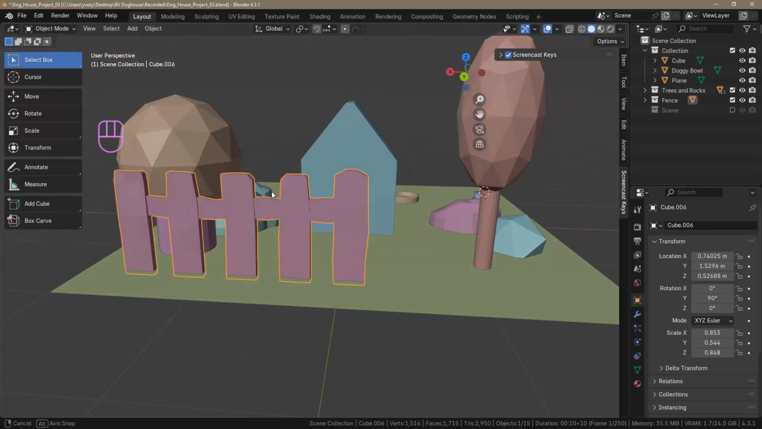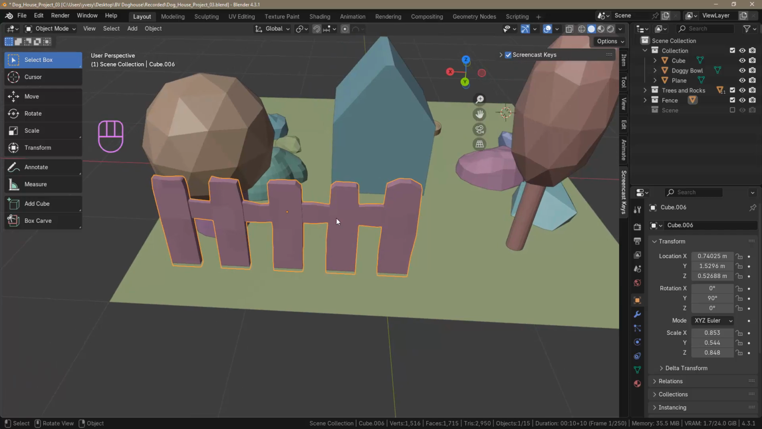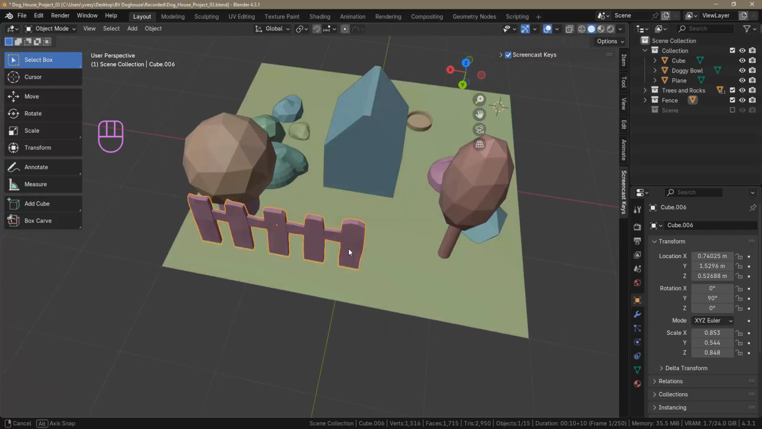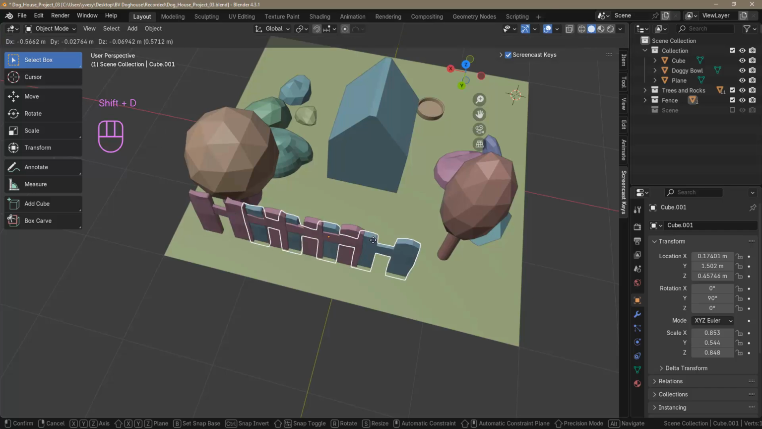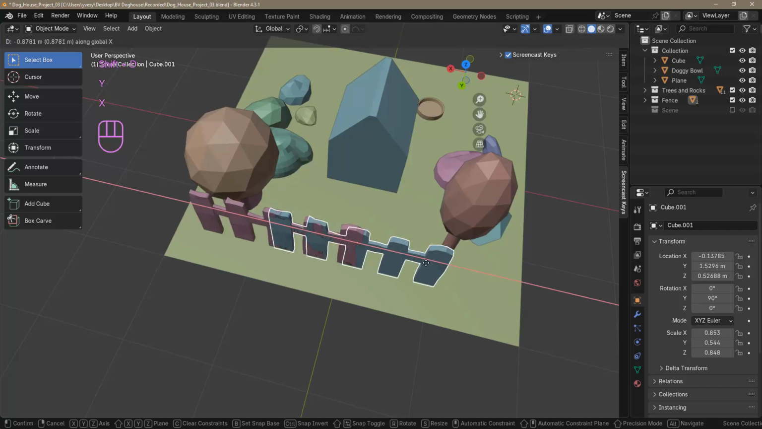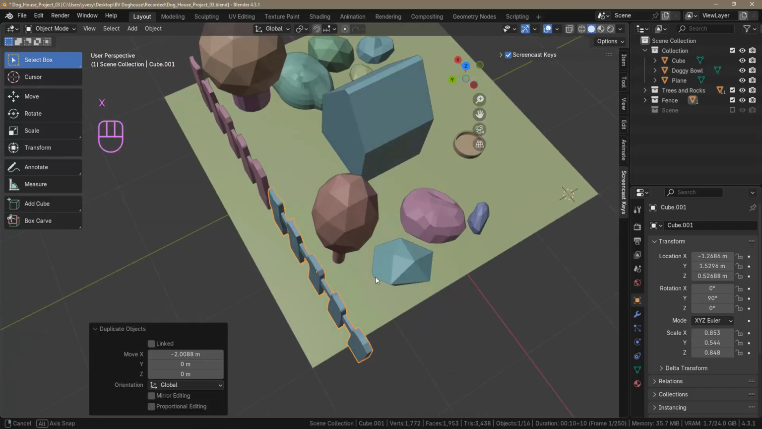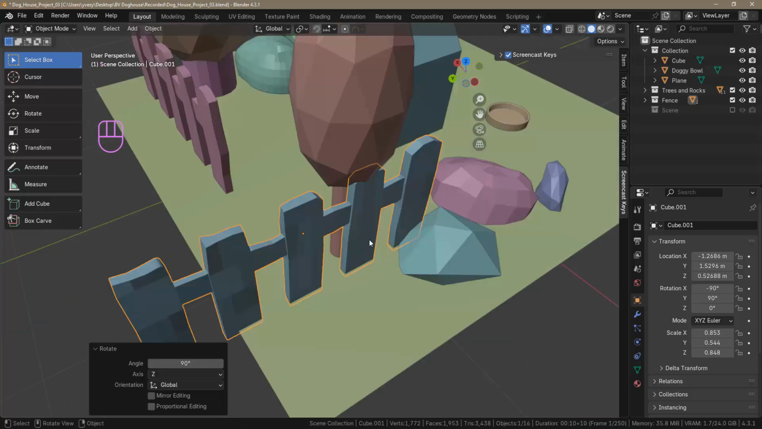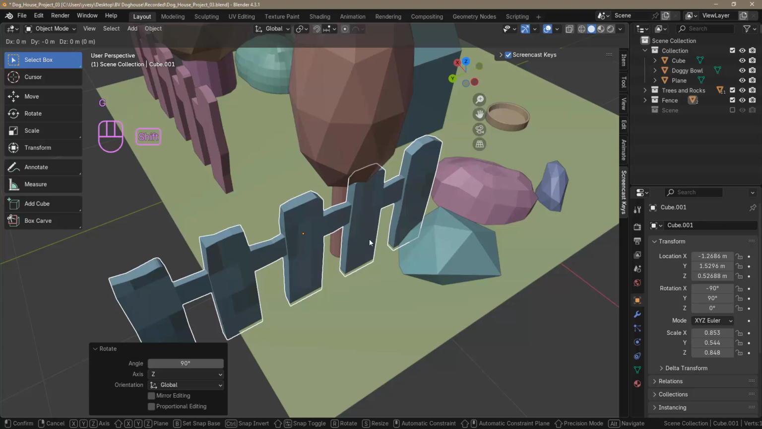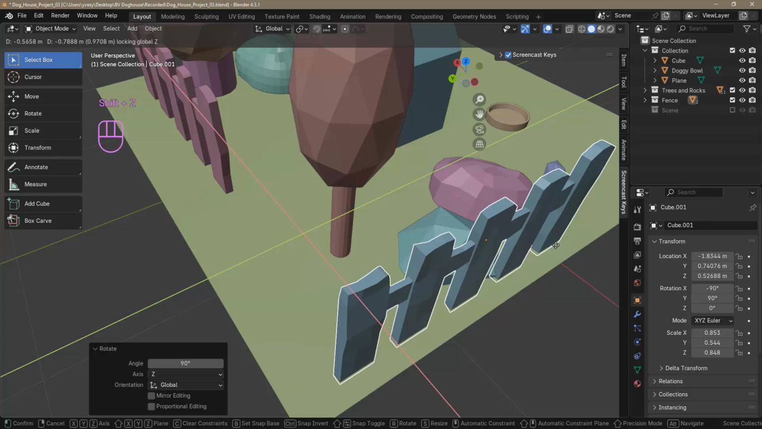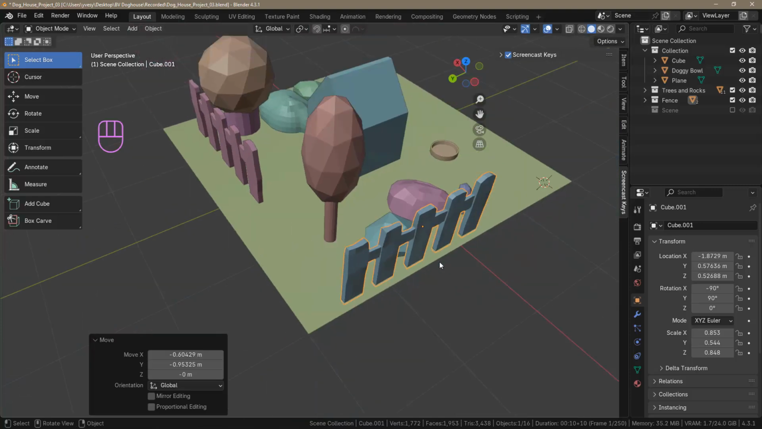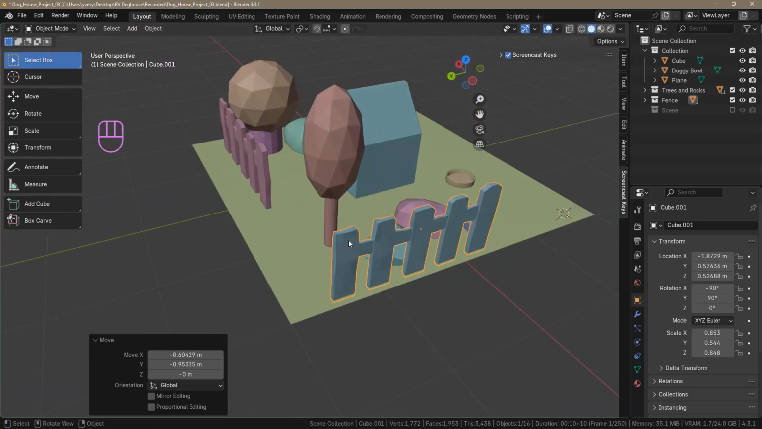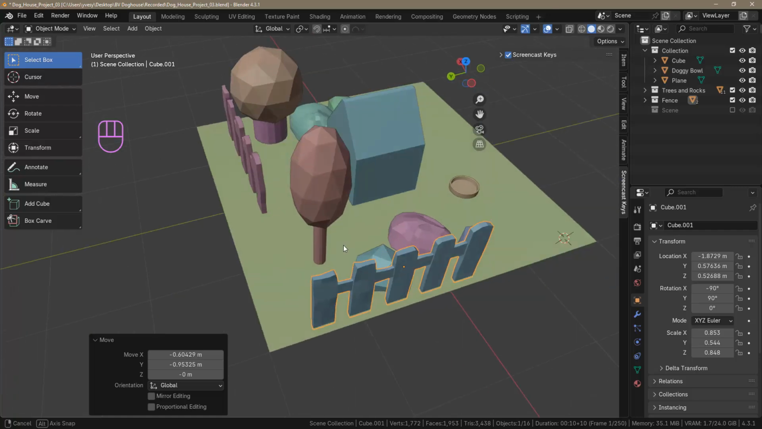And the reason for this is you may want to have the fence as its own object, and we can duplicate this here, move it on the x-axis, rotate it on the z at 90 degrees, move it on the x and the y by pressing G and then Shift Z. I'll place it right here. And now we have two fences in our scene.